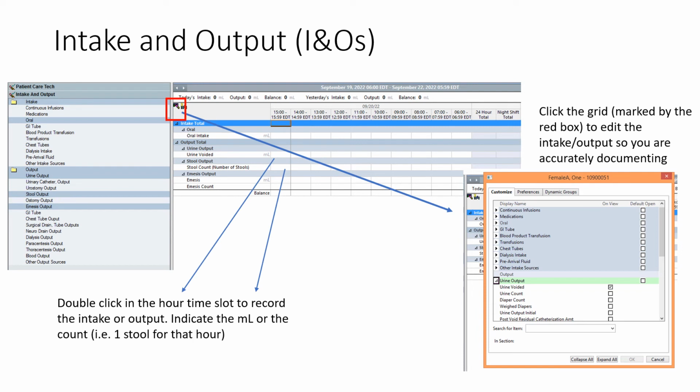So for urine output, if you have a patient that's getting up to the restroom independently, you may do a urine count. So they went to the restroom and had 1 urine output. If you have somebody you're measuring with a device in the toilet or in a urinal, you may do urine voided, and that would be in mLs that you would document the actual volume that they urinated. Same with diaper count. If you have an incontinent patient that's in a brief, you would do diaper count, and then you could put in that they had 1 wet brief.